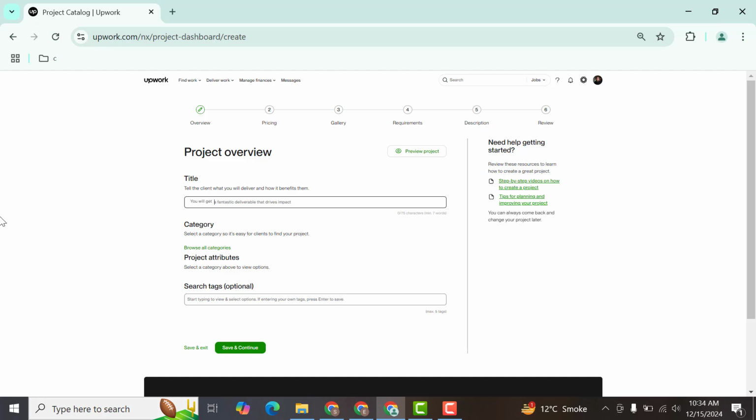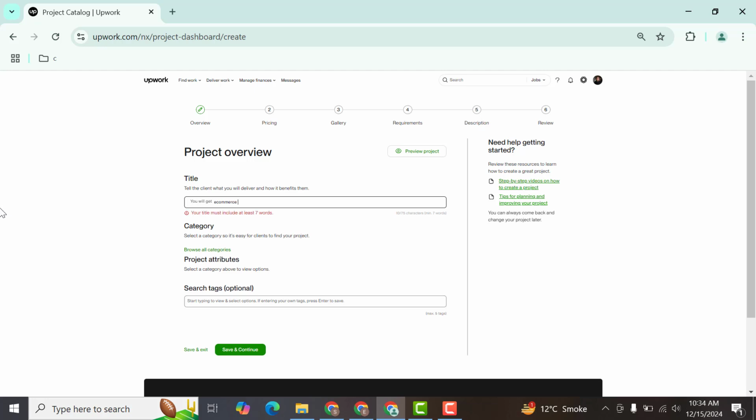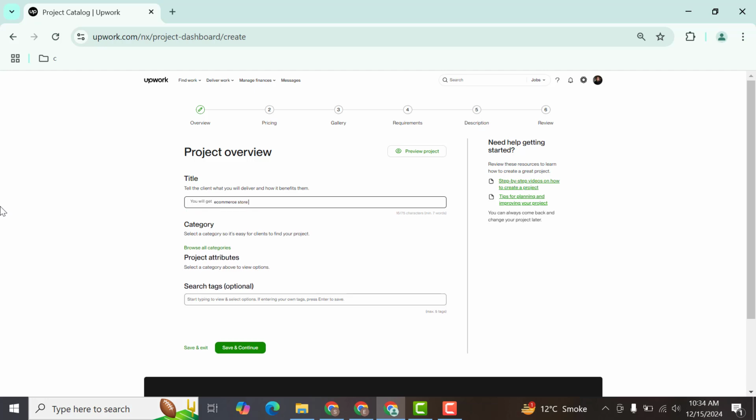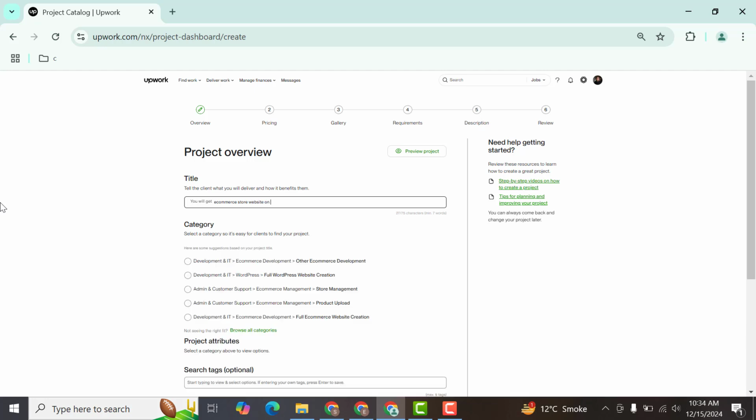Then here I can add a title. For example, you will get e-commerce store website on WordPress or Shopify platform. So I can remove the word platform.